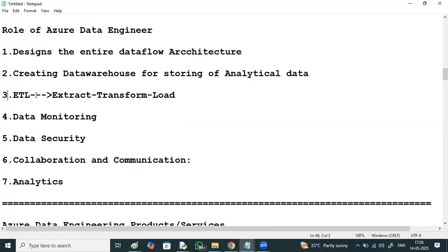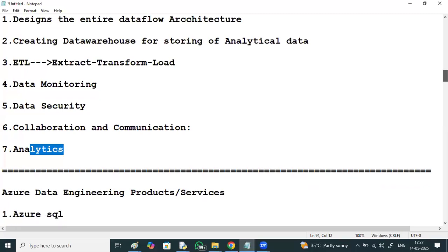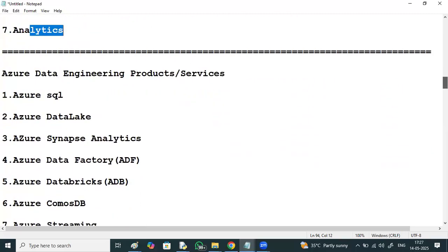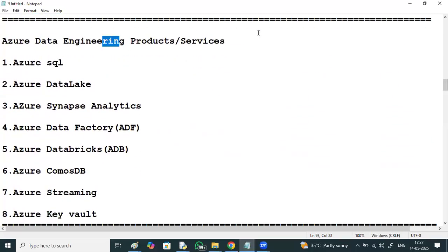ETL, the main task: extract data from different sources, transform that data, and load the data. Data monitoring, data security, collaboration and communication with the data scientist and the business team, and some kind of analytics. It requires strong analytical skills to perform analysis. I was talking about Azure data engineering products or services.